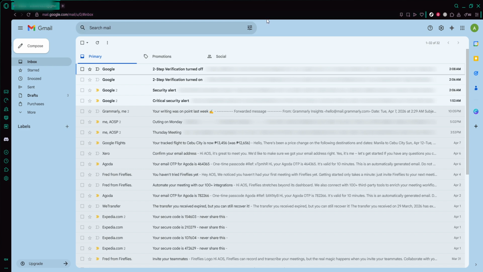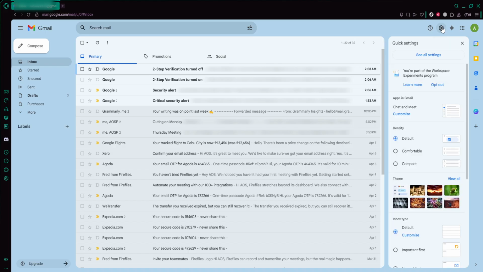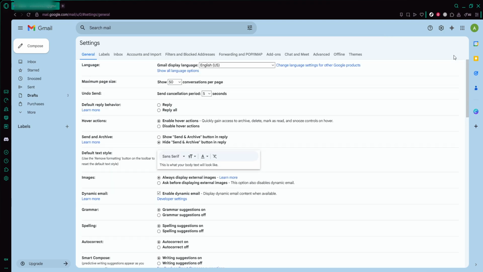Next, you'll need to open the settings area inside Gmail. Look toward the top right corner of the Gmail page for the small gear icon. This icon opens the settings menu. Click on the gear and a small menu will appear. In that menu, look for the option that says something like See All Settings or Settings. Go ahead and click that to open the full settings page.